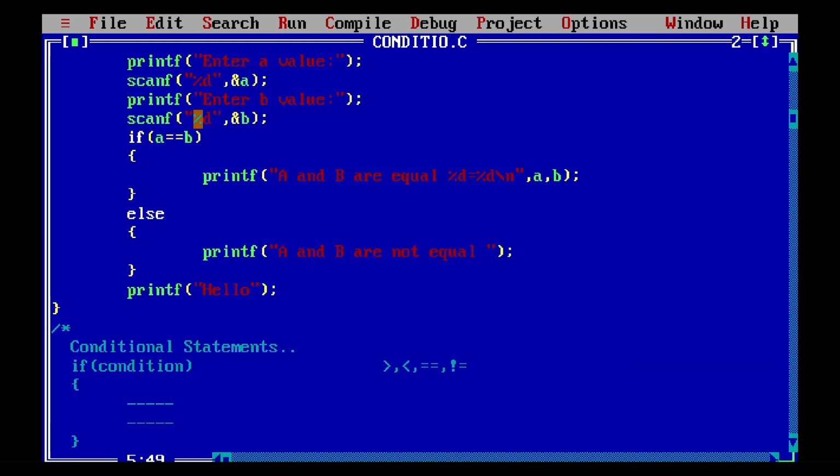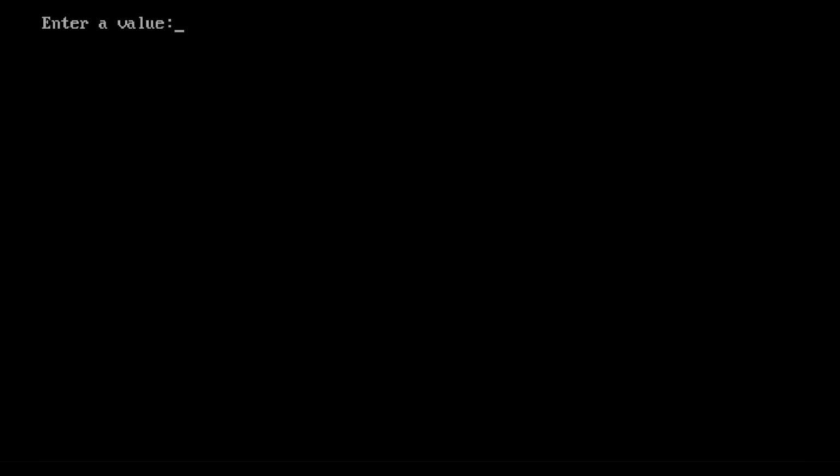Okay, I am printing this. If the condition gets satisfied here, it does not check the else, it does not go to the else, it comes directly to the hello. If the condition is not satisfied here, then only it comes to the else part and executes this line. Let's take Alt F9, Ctrl F9.